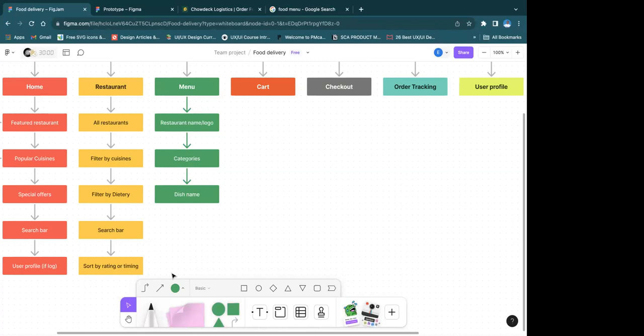Under cards, we can have the list of all the dishes that they've gotten. We can have quantity, total price, apply coupon, and then proceed to checkout. Under checkout, we can have address, and quantity adjustments. You can have order summary and order tracking.